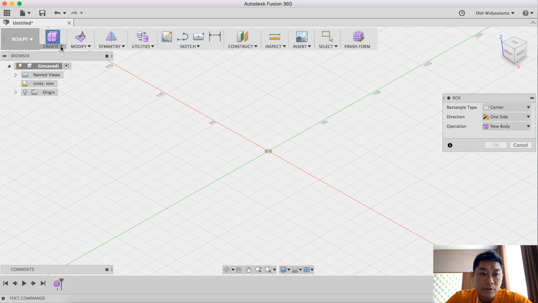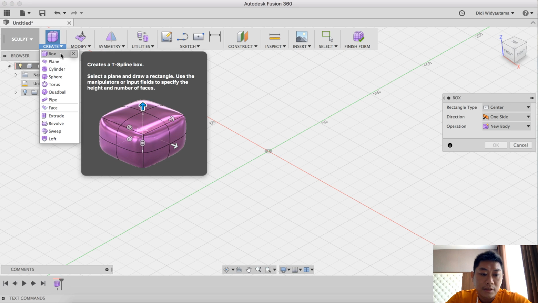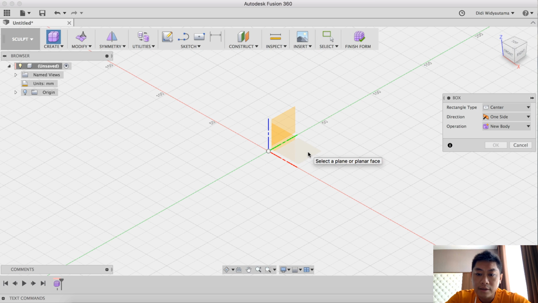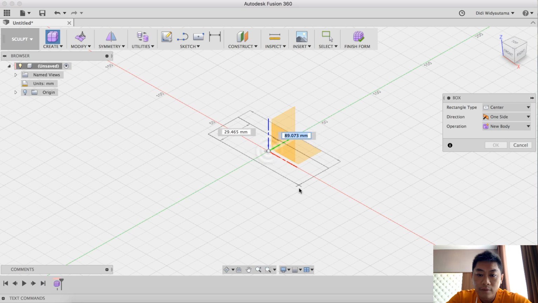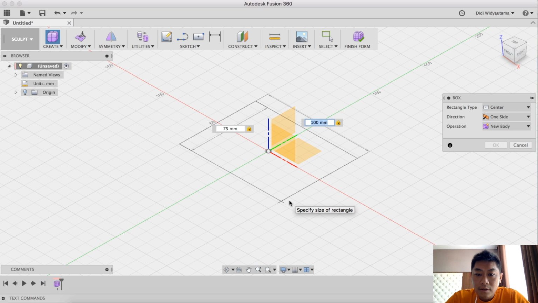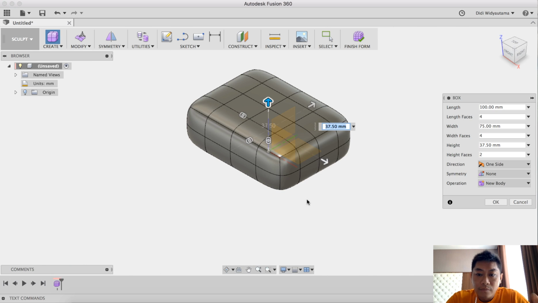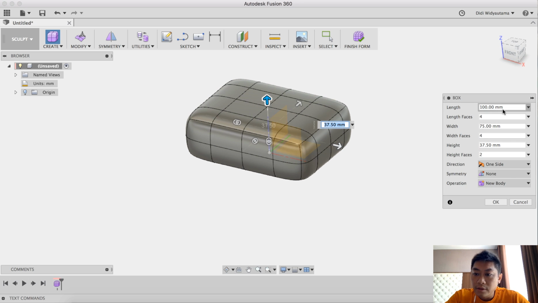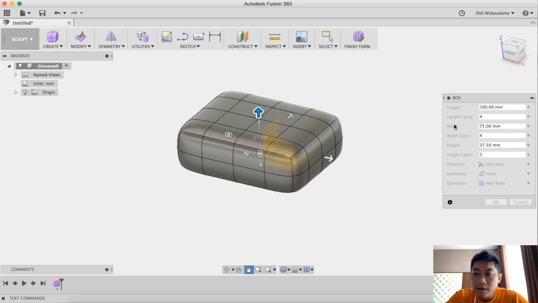First of all, I use this box as a base or starting point to create a 3D model. Create box, and then I create this plane as a starting plane and specify a point. I use a dimension, maybe 100 with 75. Okay, once the box is created, they have a dialog box here.